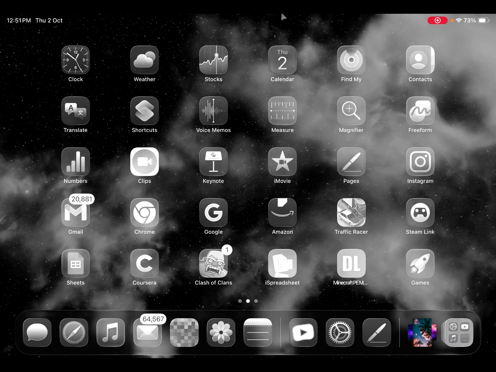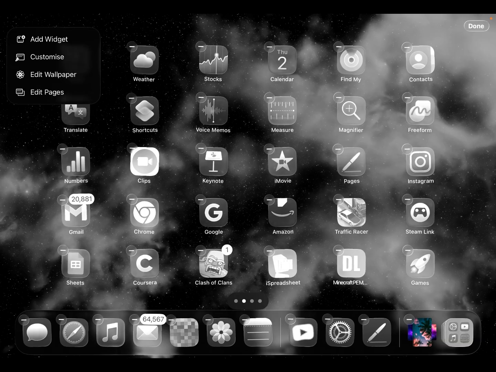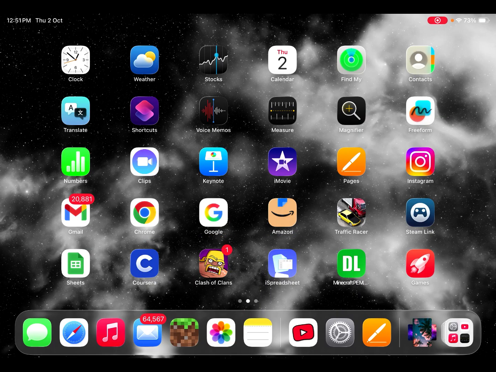I like the functionality totally, hands down, but appearance wise, I don't like it, to be honest. I would prefer the old iPadOS over this. I don't like it.